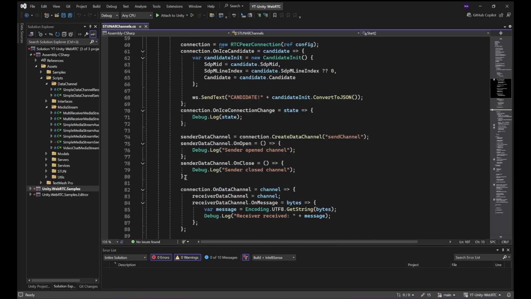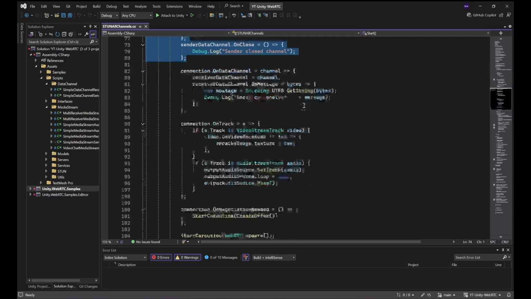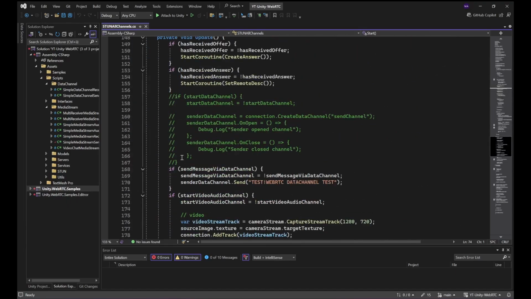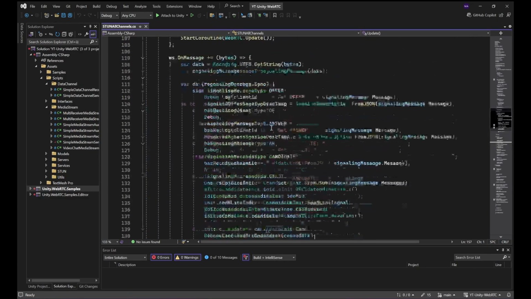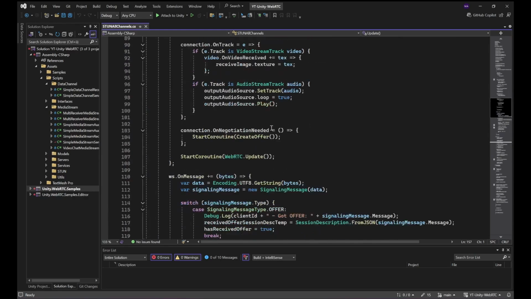You can also create the data channel, for instance, in the update method. I've just left it here if anyone wants to start the data channel later on, but in our case, it doesn't make any difference if we're starting it now or later on.